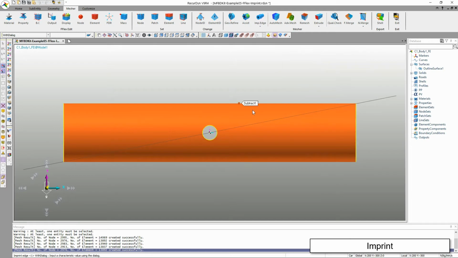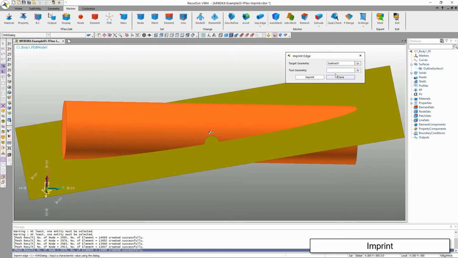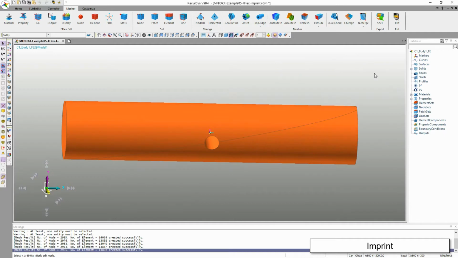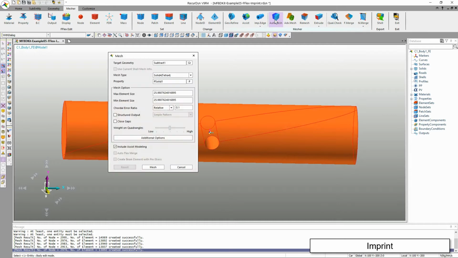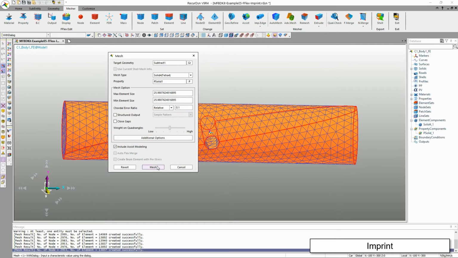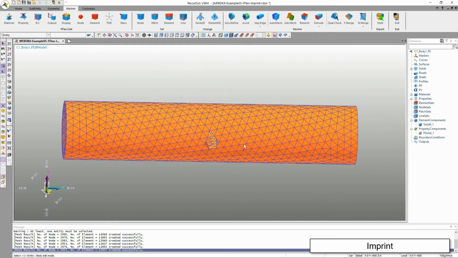Select the cylinder as the target geometry and the diagonal surface as the tool geometry. You can see that the intersection area is imprinted to the target body. Now, if you mesh this imprinted body with AutoMesh, nodes are created along the imprinted line.